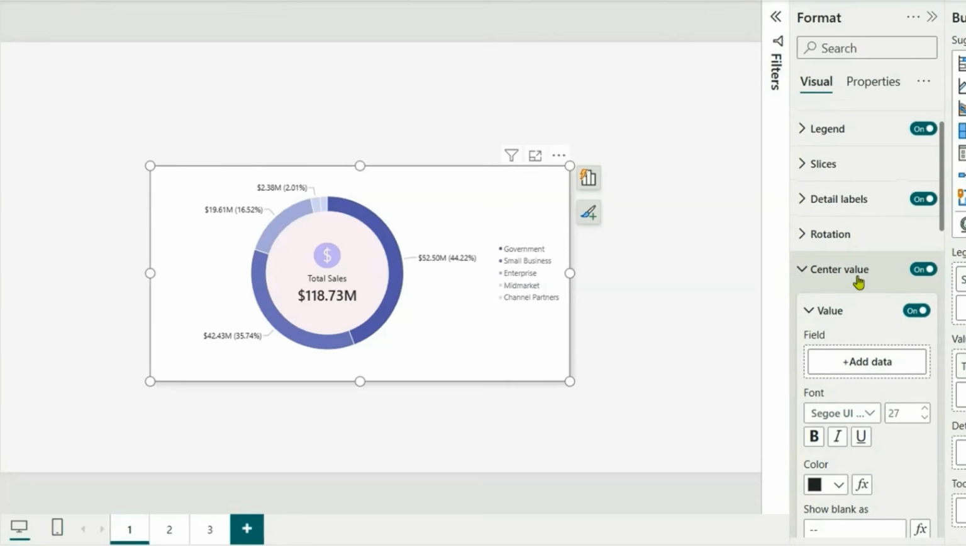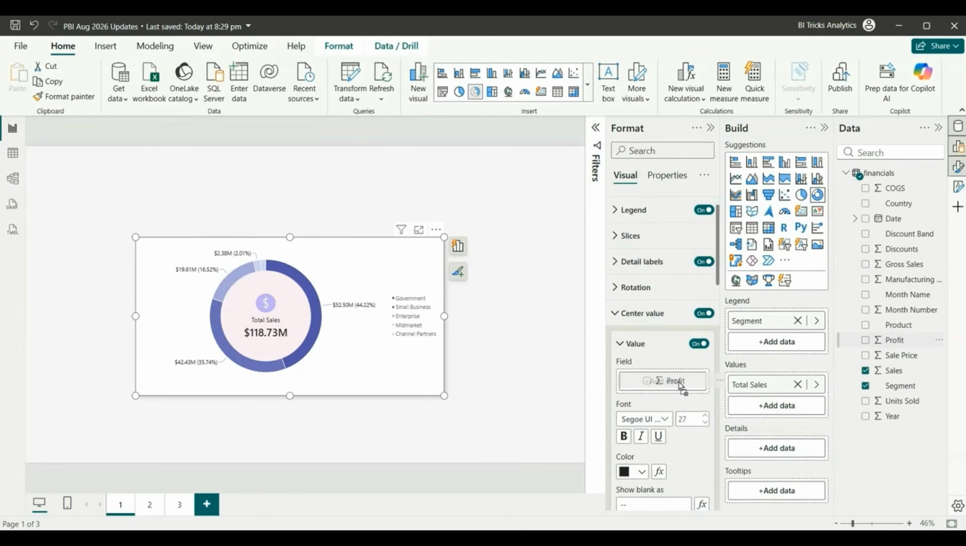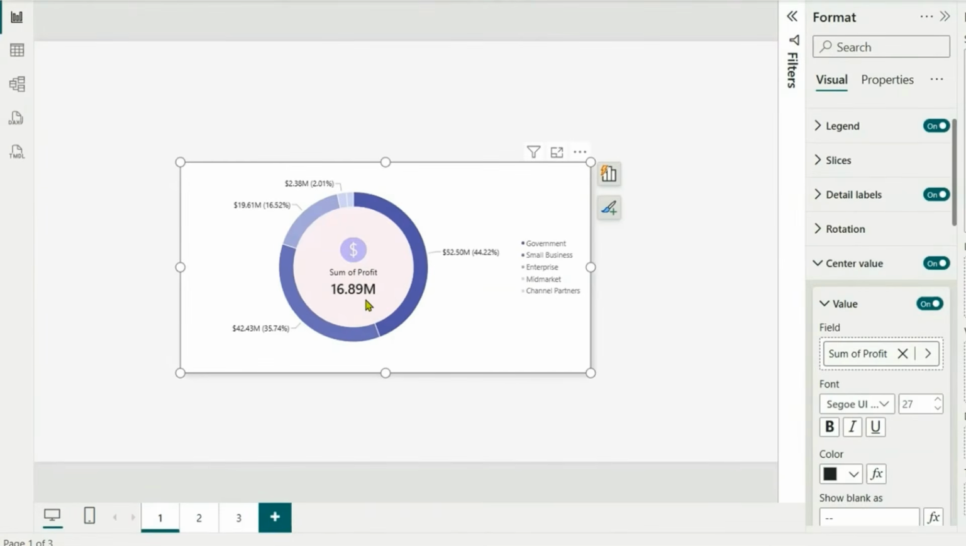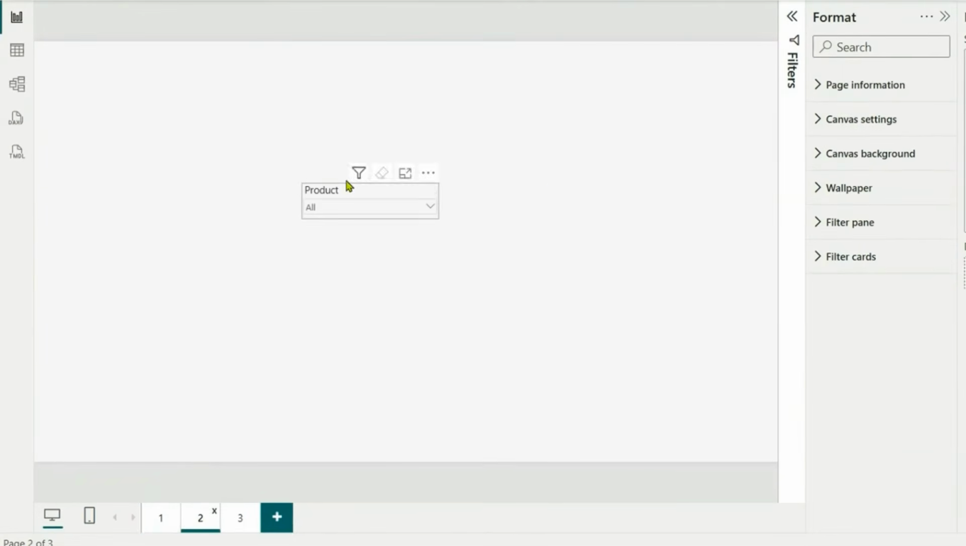If you want to not show the total sales and want to show any other value like profit, I can use profit here and it will show the profit instead of the total sales. So this is the first update. In the second, we have these slicer updates.